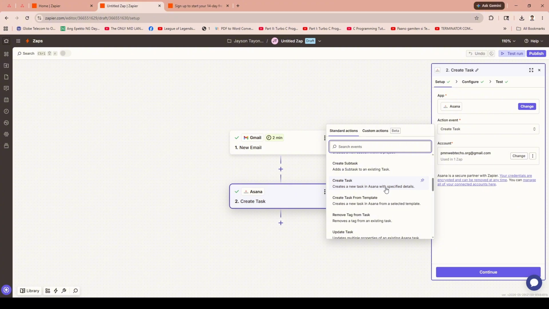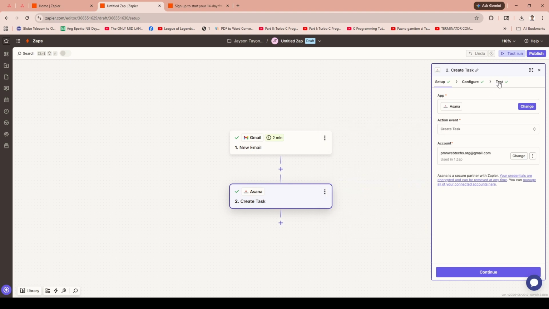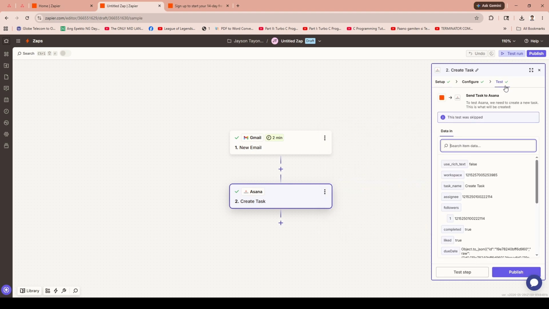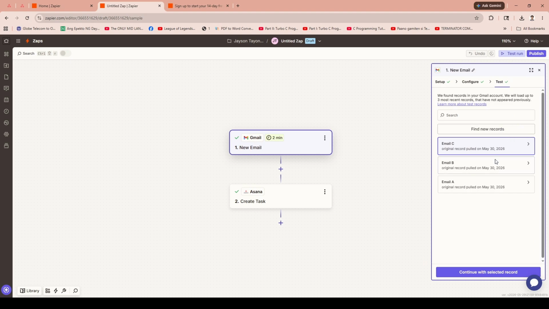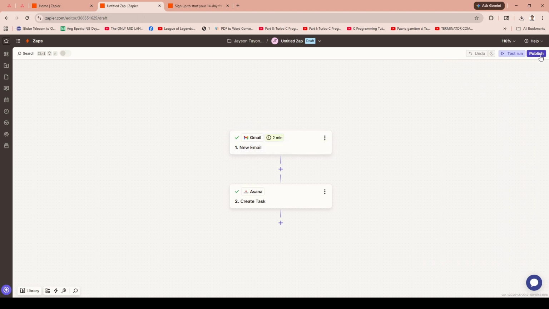Now that you've set everything up, it's time to test your Zap. Run a quick test to make sure everything is functioning as it should. You want to ensure that when an email arrives in your Gmail inbox, it is seamlessly transformed into a task within your Asana project. If the test is successful and everything appears to be in order, go ahead and activate or publish the Zap. From this point forward, it will run automatically in the background, saving you time and effort by keeping your Gmail and Asana accounts in perfect sync without any manual intervention.